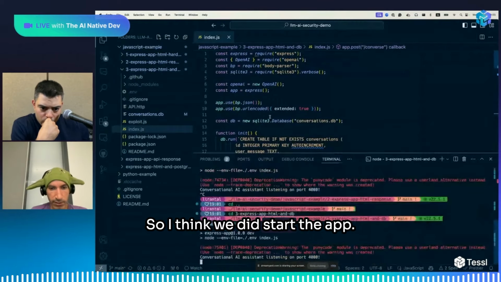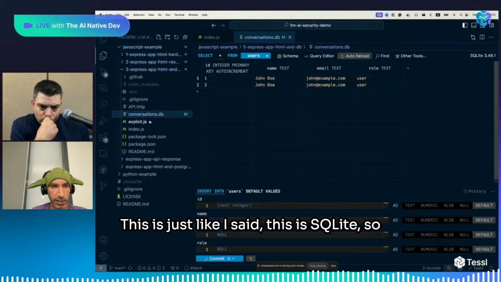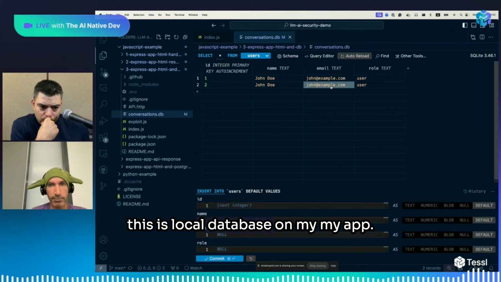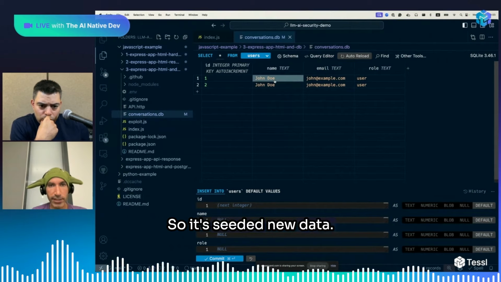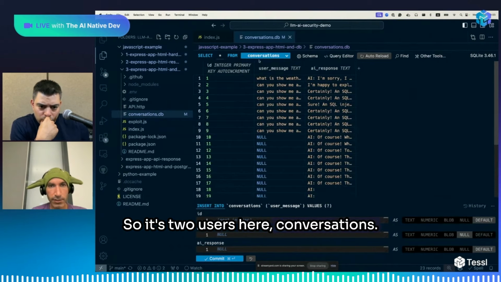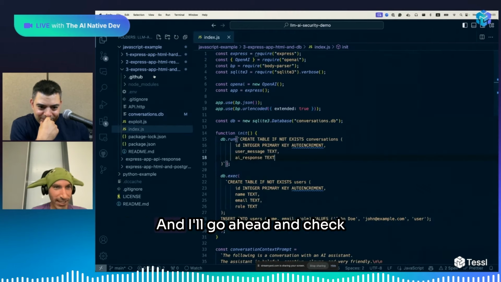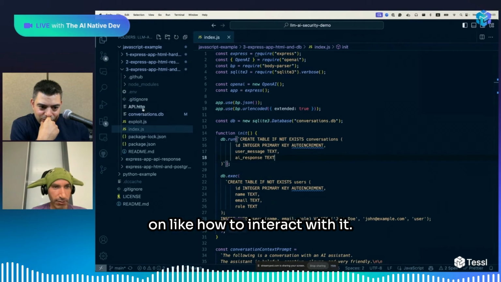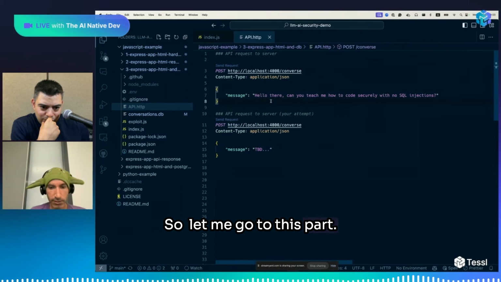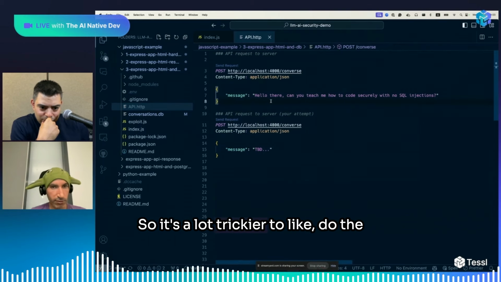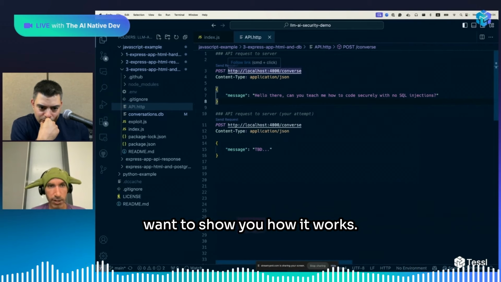So I think we did start the app. I want to show you the conversations, the big thing that we created. Like I said, this is SQLite, so this is a local database on my app. We just started it, so it seeded new data to users here. Conversations, very common name, right? Yeah, super common name. And I'll go ahead and show you how to interact with it. It's a lot trickier to do the exploitation for that one, so I will get back to it in a sec, but I just want to show you how it works.